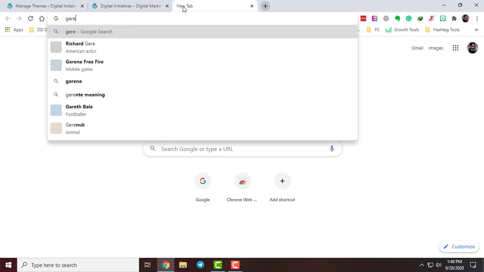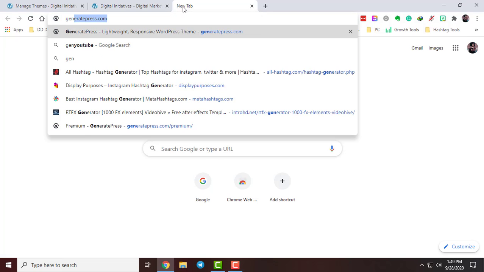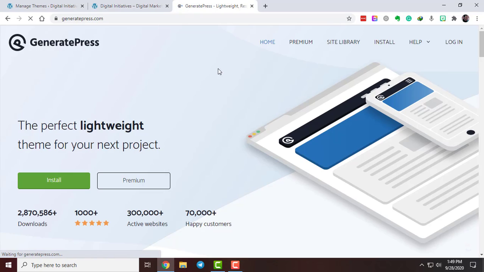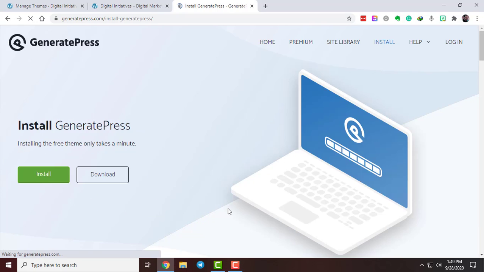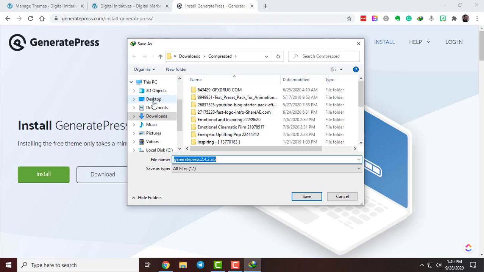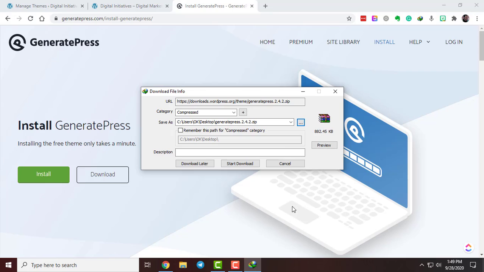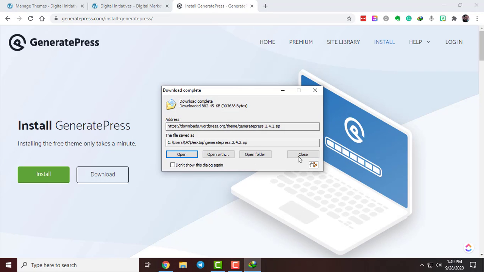So go to GeneratePress. GeneratePress is the best and easiest theme to install and customize. Let's go ahead and click on install and then click on download. It's a free theme. You can also download it from generatepress.com. Click on save, and we have saved it on our desktop.